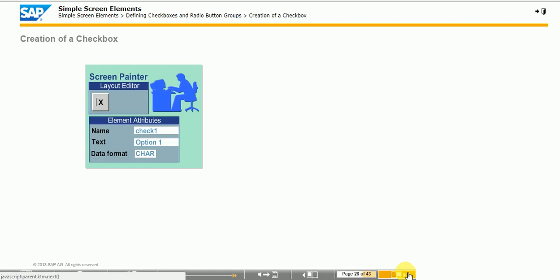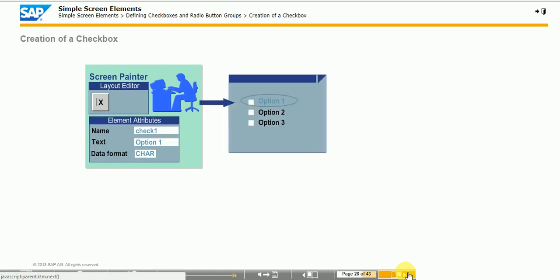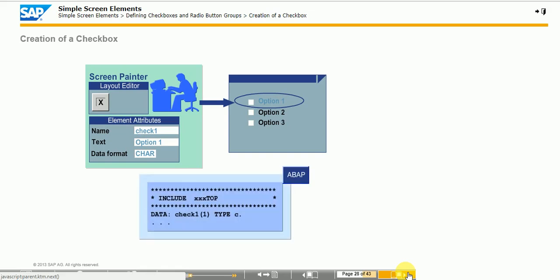Checkboxes are created in the layout editor of the screen painter. To do this, choose the checkbox object from the object list, place it on the screen, and assign a name to each checkbox. In the ABAP program, create a field with the same name of type C and length 1. You can find out whether a user has selected a checkbox in the ABAP program by looking in the field contents. If a checkbox is not selected, its field value remains initial, that is default or previous value.